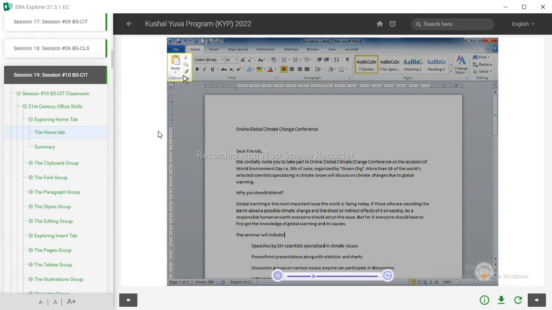Clipboard. This group contains the main editing commands such as cut, copy, and paste. Font. These commands enable you to modify and enhance the appearance of your text. Paragraph. These commands enable you to format complete paragraphs. Styles. These commands enable you to apply predefined formatting instructions. Editing. These commands help you to find and replace text as well as make selections.